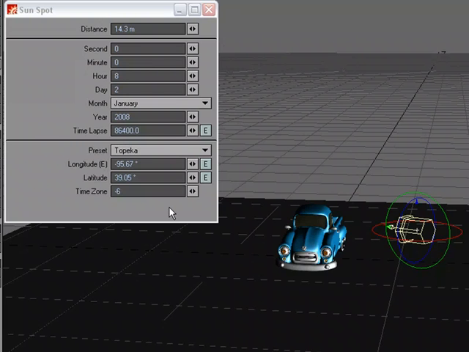Now remember, you can apply this motion modifier to any item, but I can't really see right off its use other than using it for a distant light to control the sunlight in a scene. And you can get as accurate as you want here, and of course the time lapse is going to allow you to animate over time. So this is a quick look at using Sun Spot, which is a motion modifier, on a distant light in a scene.